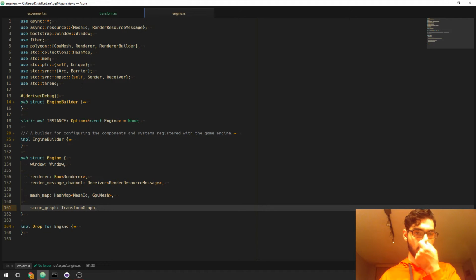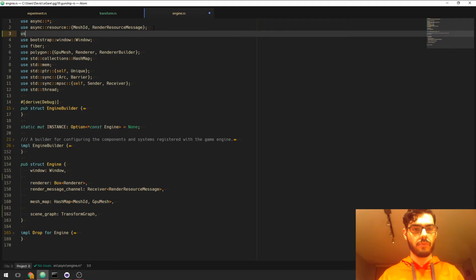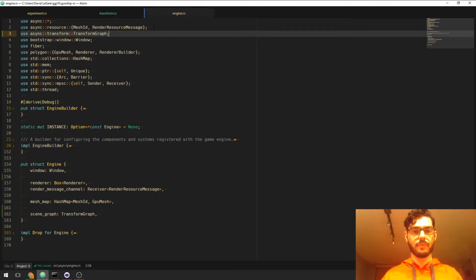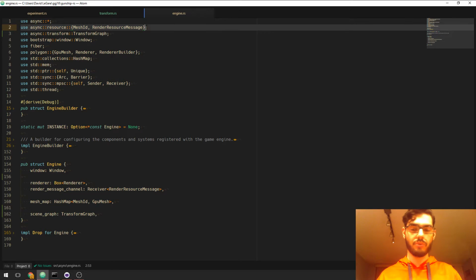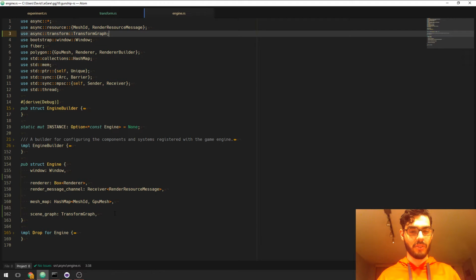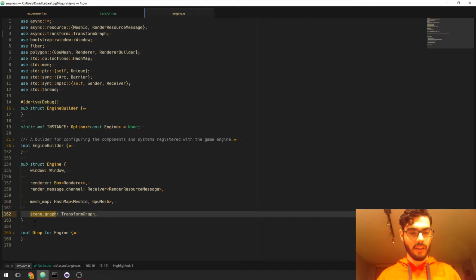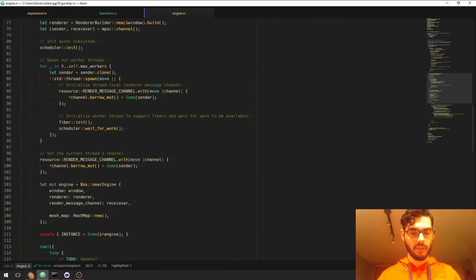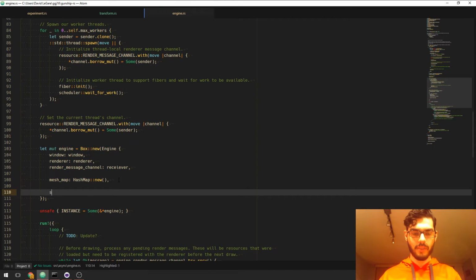And to get that to work, we need to import async transform, use async transform graph. I'm going to PQRST, okay. Yes, I do need to go through the entire alphabet in order to figure out what letter comes before another one. So inside Engine Builder, I now have to make sure we get a new scene graph when we create it.